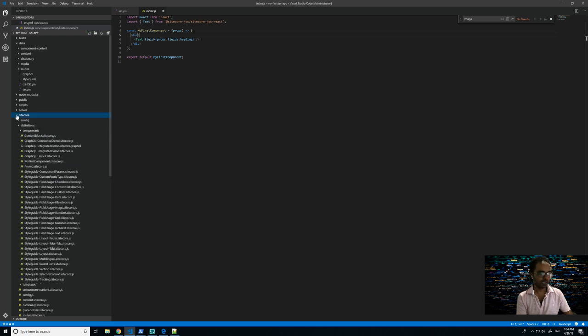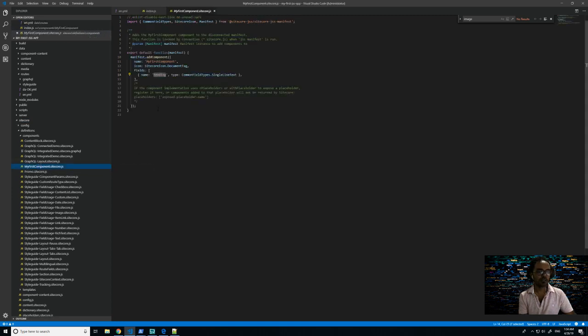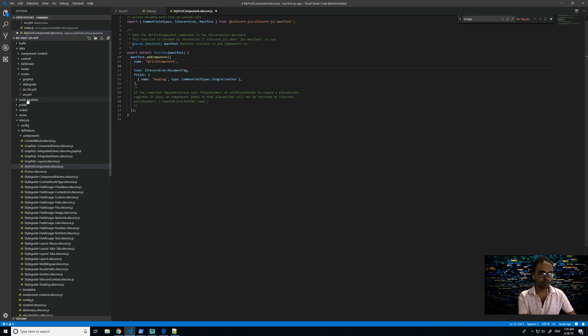So for that you will again have to go into your definition, and we'll go through this one now. Here you can define a name for your component, and you can also give a display name for that one.